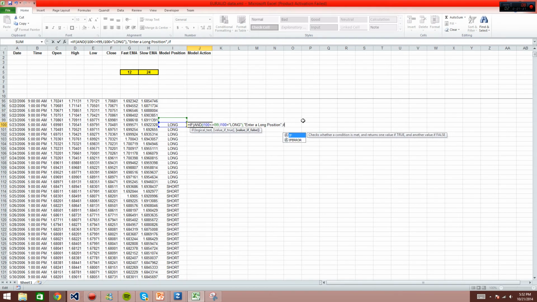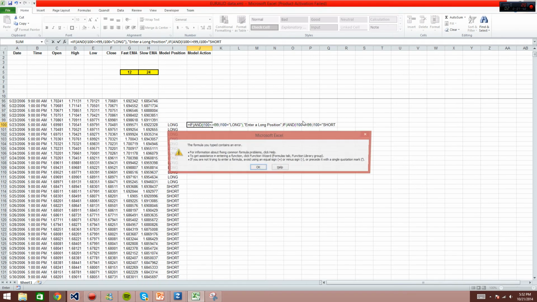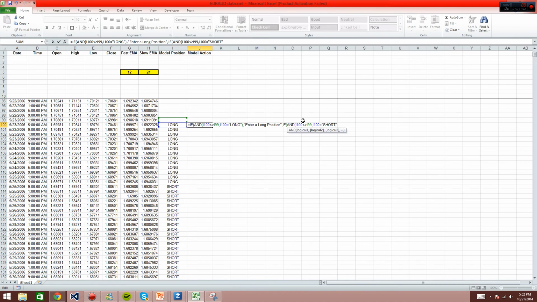Otherwise, if and this is not equal to the previous model position again, so the same thing as the first thing, and this is a short, then we're going to say enter a short position. Otherwise, we're going to say none, and close these up.